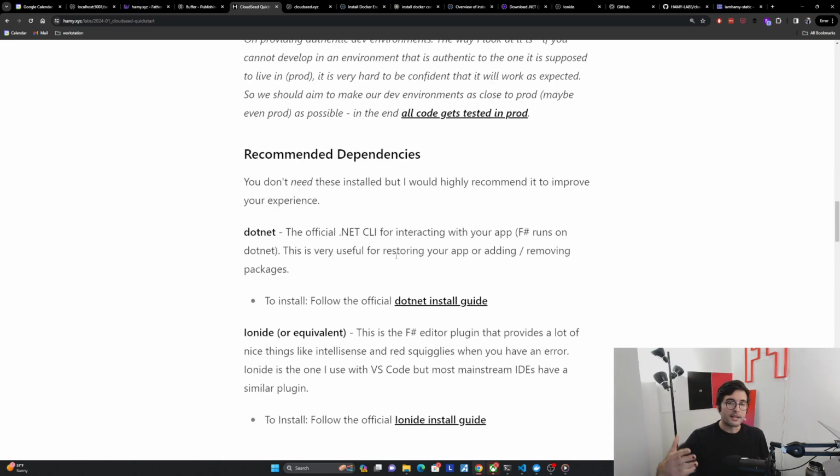Now there are some recommended dependencies. You don't need these installs, but I would highly recommend them to improve your experience overall with CloudSeed, but also just F# in general. First is .NET. This is the .NET CLI, which allows you to add packages, remove packages, restore, all sorts of things like that. And I think it is also necessary for a lot of IntelliSense features. So if you don't have that, check this out for the official install guide.